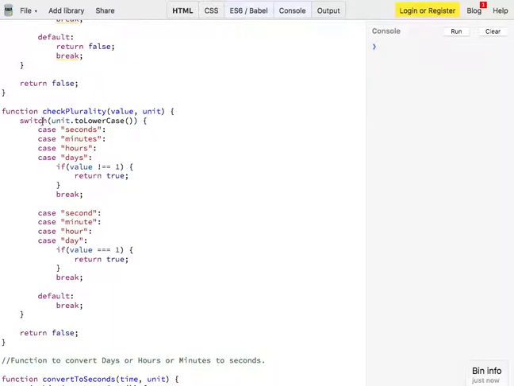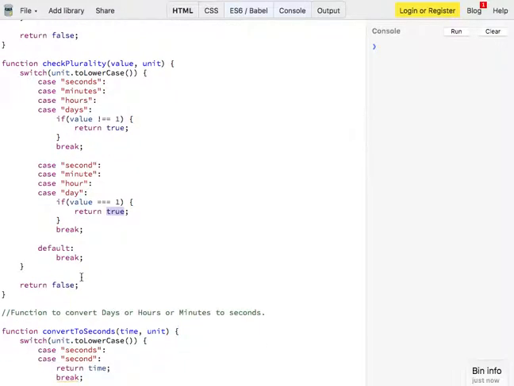Okay, so again I'm using a switch case over here. In case it is seconds, minutes, hours, or days, my value has to be greater than 1, or it should not be equal to 1. So that's when it is going to be plural. The second set of case statements is in case my units are displayed as second, minute, hour, or day, then if my value is 1, I'm going to return true. In all the other cases, I'm just returning false. Okay, so this is how I'm checking my plurality.